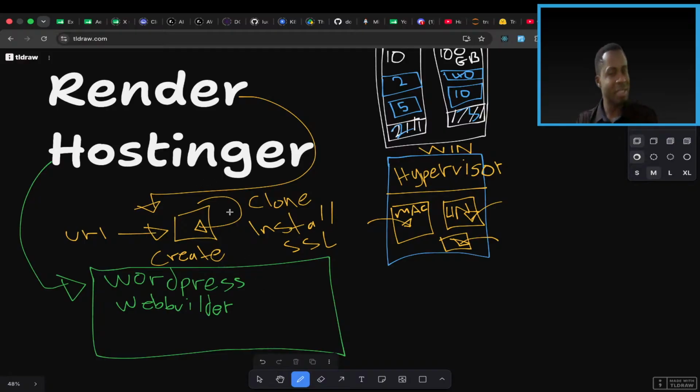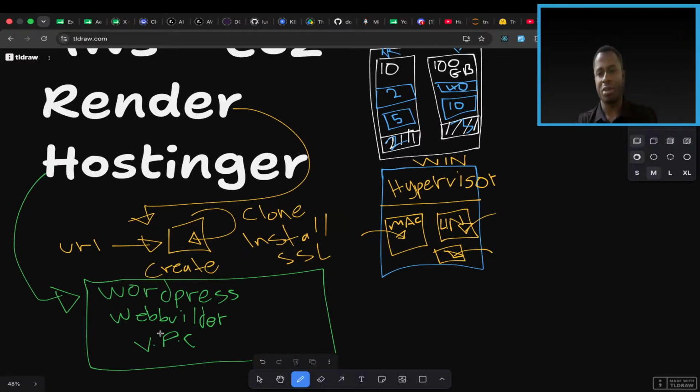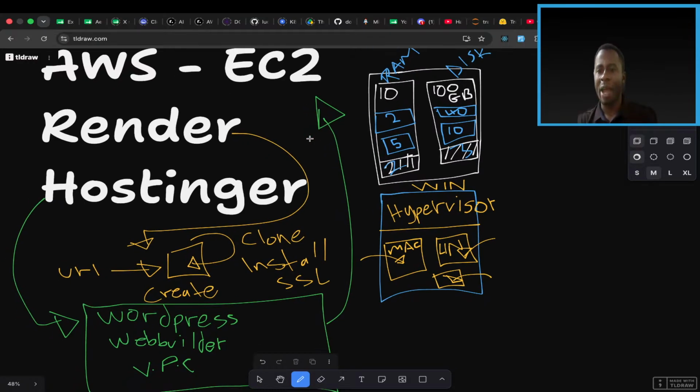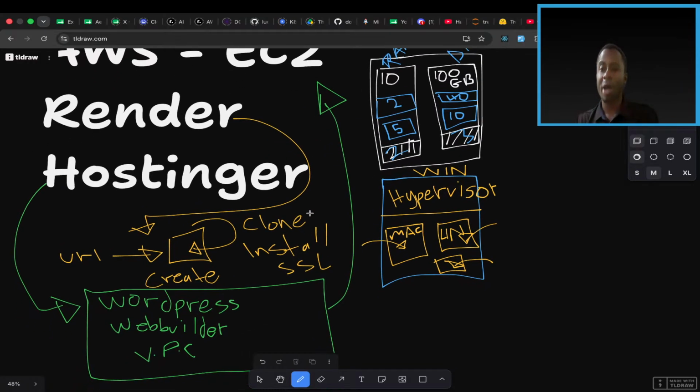But this same Hostinger has something called VPC. In full, it is a virtual private cloud, which is very similar or equivalent to EC2, where you can create or buy your own machine, a virtual machine on the internet, and go through the processes I talked about here from scratch.